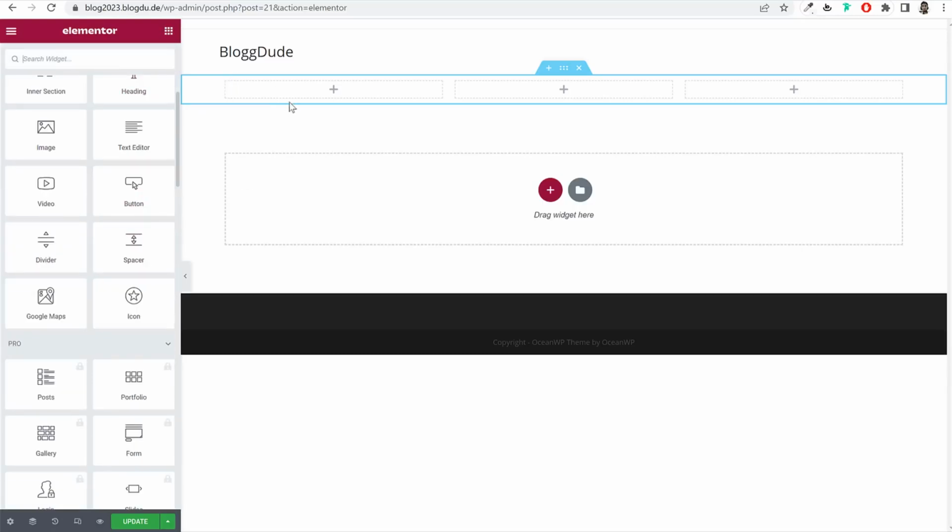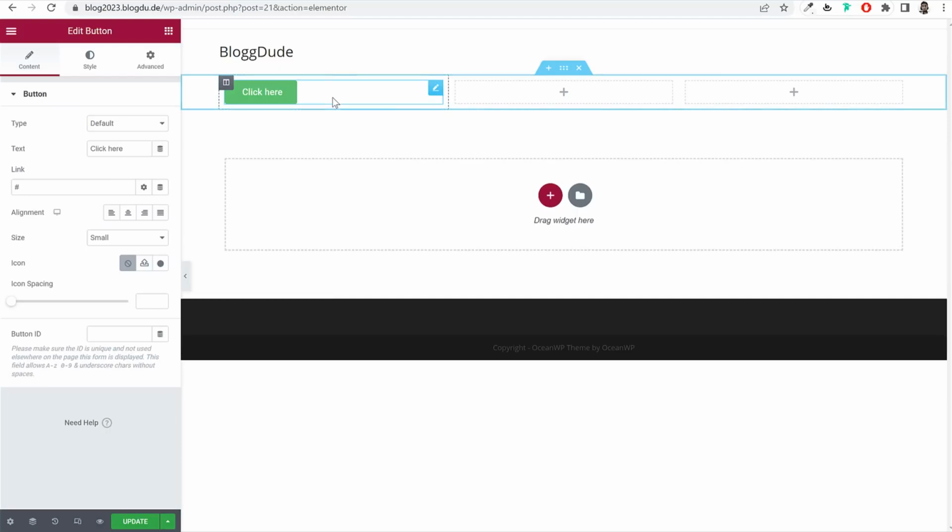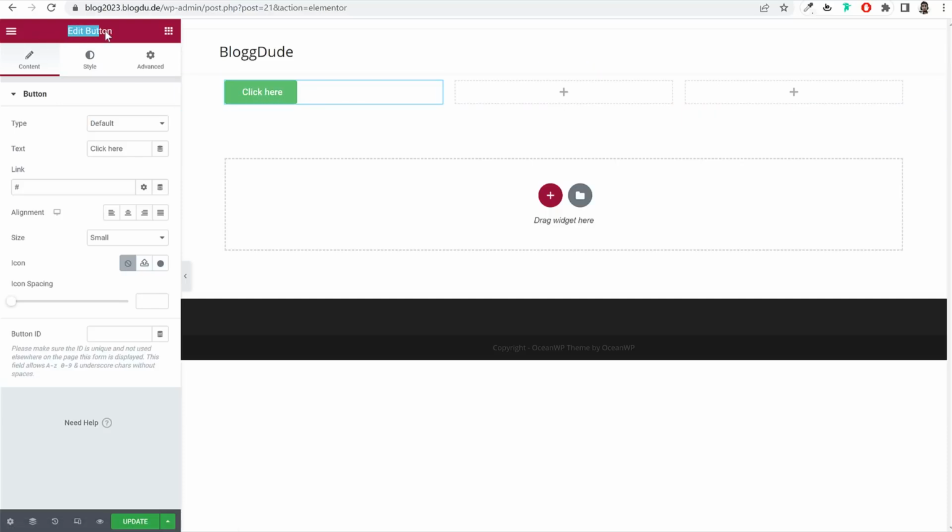Now maybe in the first column, we want to use a button. So we'll drag and drop the button over here, and this is how it will look. Once you drag and drop any element or click on any element, you will see at the left hand side the settings change, and now you'll see settings related to that element. Because we're using the button element, we see settings related to button.